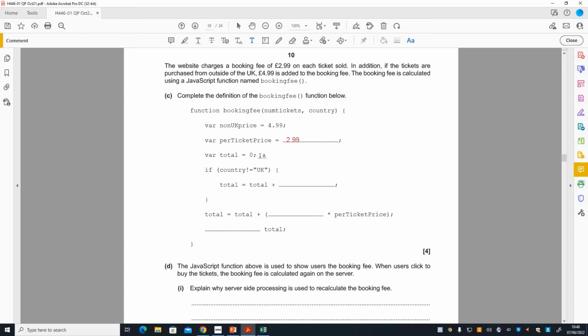Variable total is 0 at the moment, okay. If the country is not the UK, so if we're outside the UK, the total is the total plus 4.99. We're not going to write 4.99, we're going to use this variable. So we're going to add on non-UK price. Good.